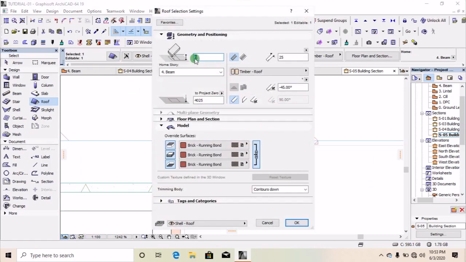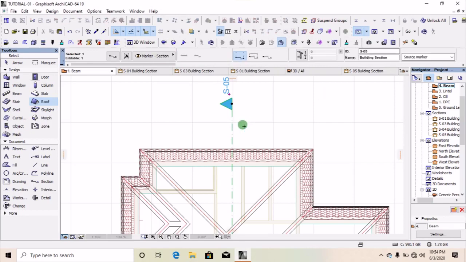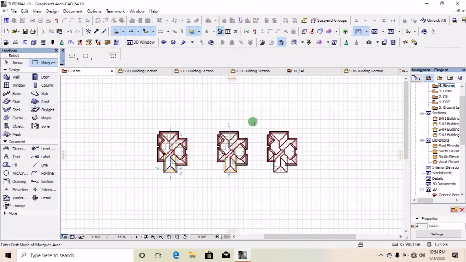What we need is this value here, 0. So once it's 0, that's okay. Let's click OK. Delete it. That's all we need. Go back to your floor plan. Leave your section. Then pick your marquee and pick only roof. Highlight roof.